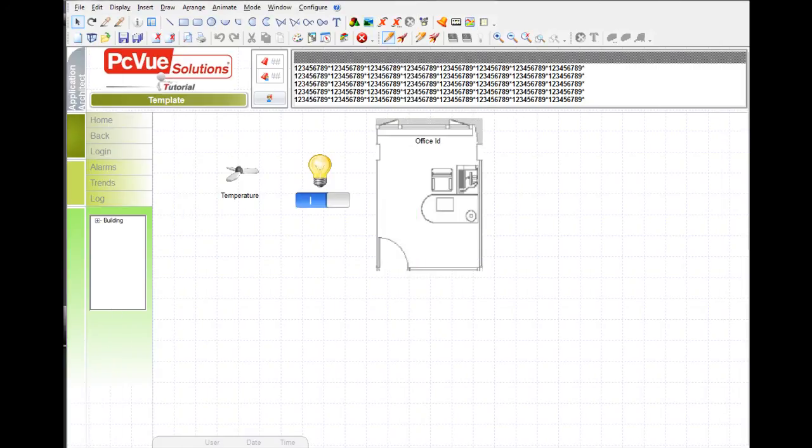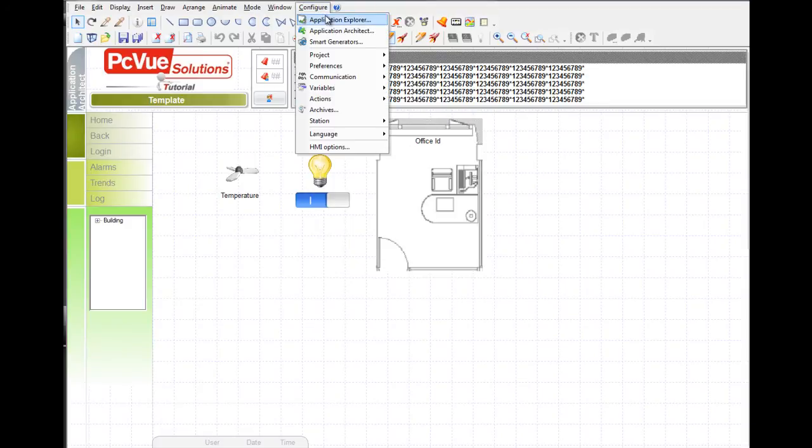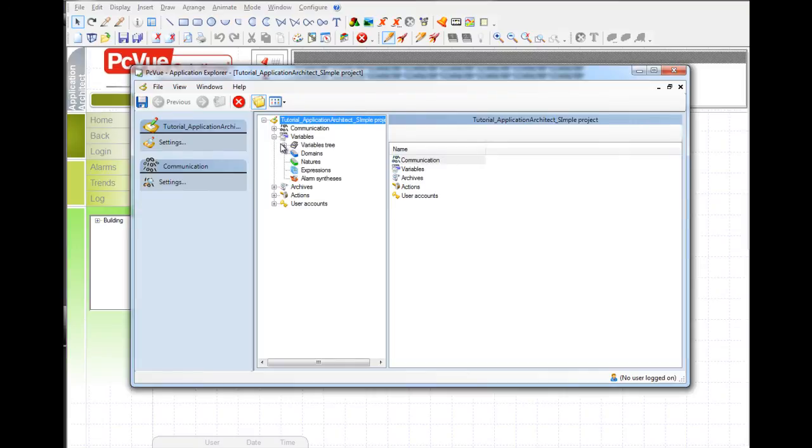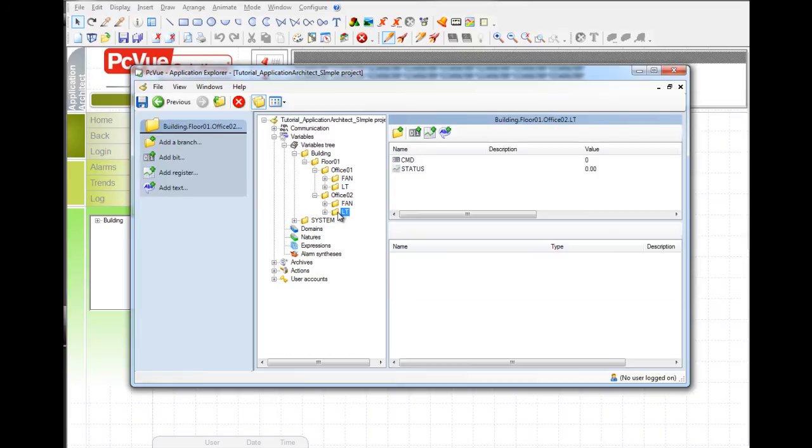Let's take a look at the Application Explorer and see what has been generated. In the Variable section, a branch Building has been created containing a floor and two offices. Each office has a fan and a light as devices with the variables. The real-time database structure has been created, automatically reducing the risk of error.